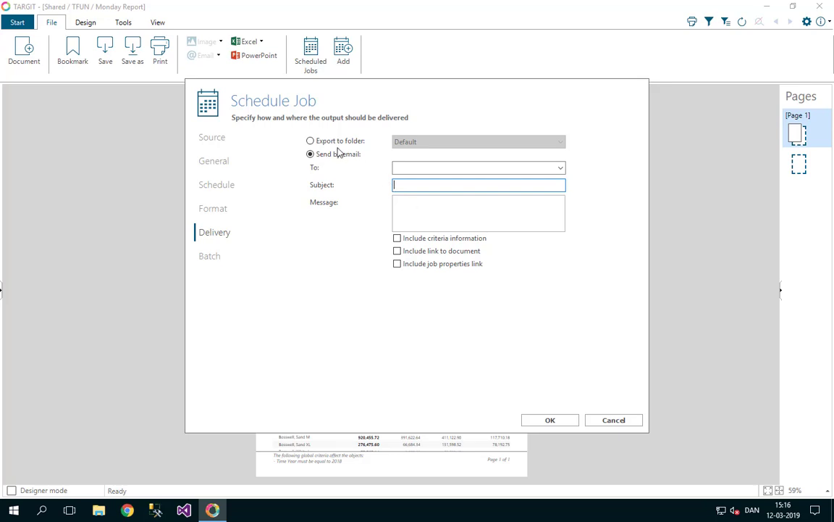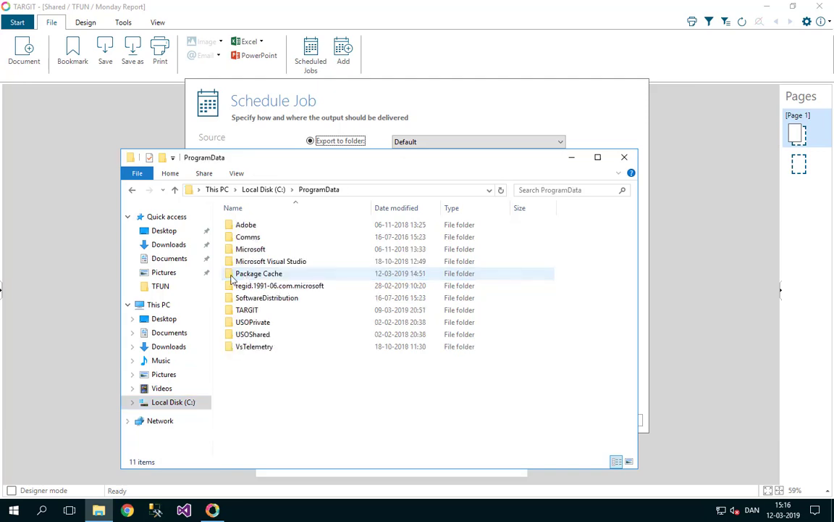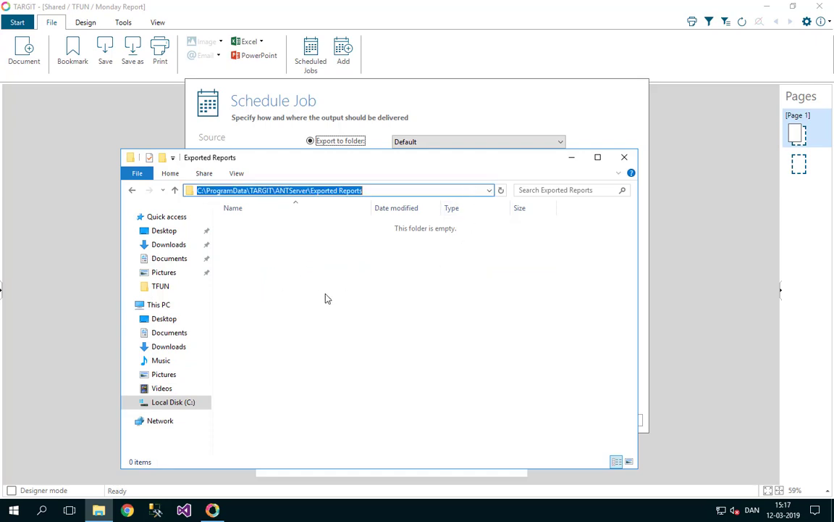Now, on this setup I got here, I'll just export it to a folder. It says the default folder here. And the default folder on your target server would be in program data, target, ANT server, and exported reports. So that's your default folder. Let's keep an eye on that.